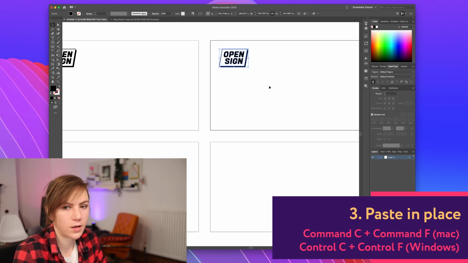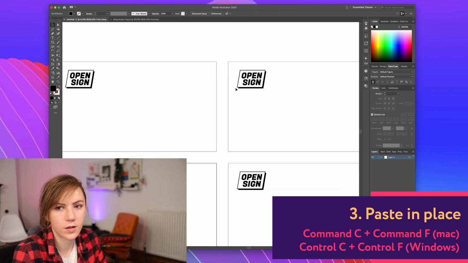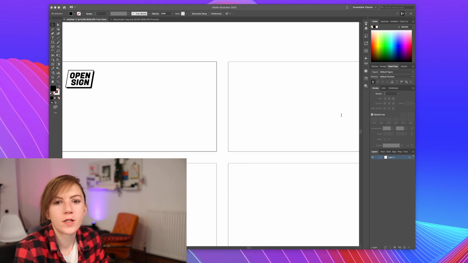Command F and it'll paste it in the exact same place, and you can do that across all of your artboards, and then you've got everything in the exact same place and you can play around with the rest of the design. Tip number 4 is transform again.